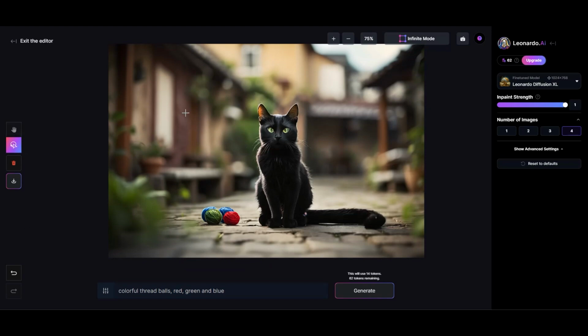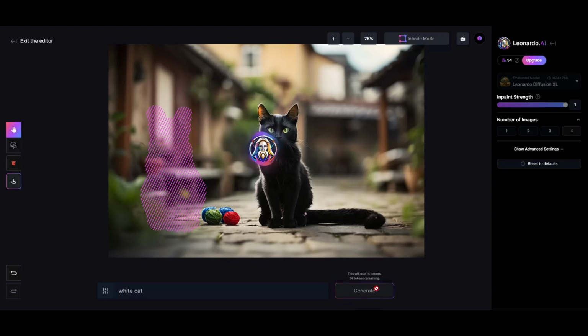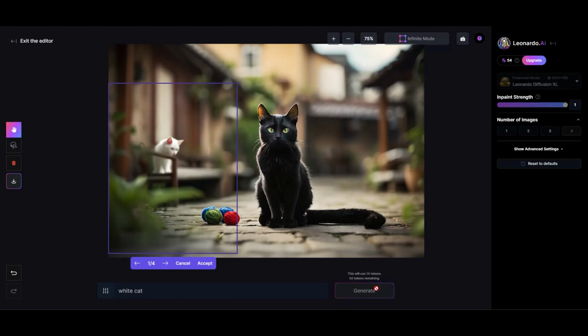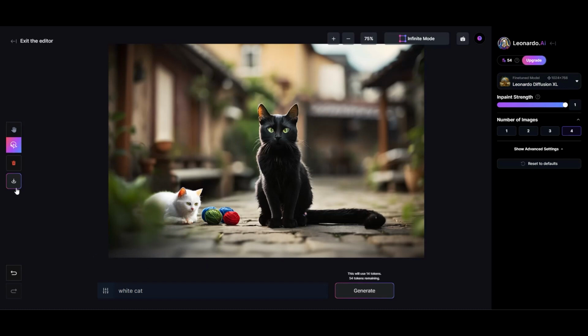Bringing in another cat. Feeling adventurous? Let's add another cat to the scene. Make a mask in the spot where you want the new cat, head over to the prompt bar and type in white cat. Among the options, a cute white kitten catches your eye, so you decide to go with that. Just remember, each time you press generate, it'll cost you some tokens to create these new images. And there you have it. With the Canvas Editor, you're not just editing, you're creating and experimenting, turning your images into personalized works of art.